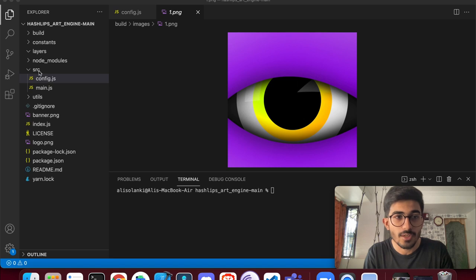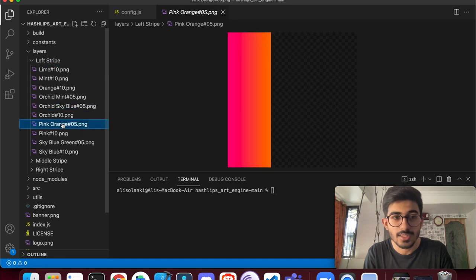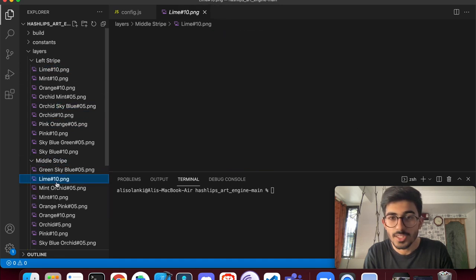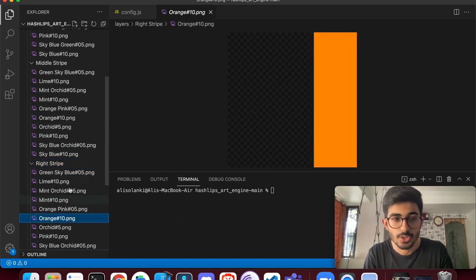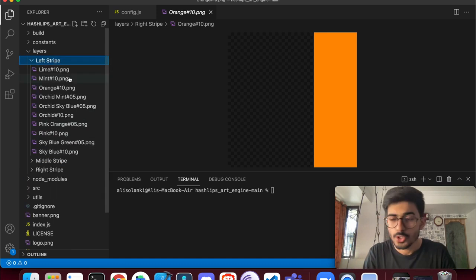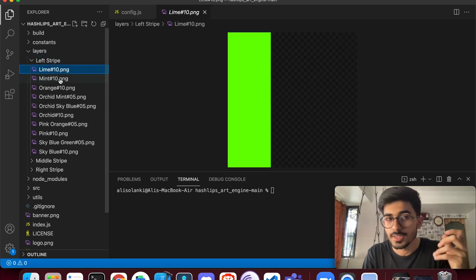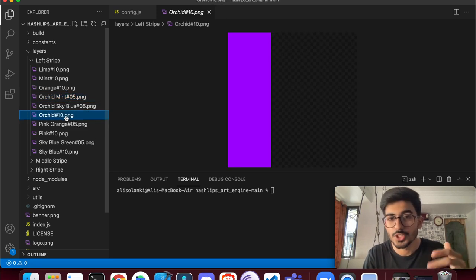So I've copied the folders over to the layers part, and as you can see, these are all my layers. This is the left stripe, the middle stripe, and then there'll be one on the right side. So this is how I'll be creating my NFT, basically using three stripes, and the entire picture would be created. So all of these stripes will have different rarity levels. So say lime would be more rare or less rare than gradient file, and this orchid mint, which is the color over here, would be more rare than just orchid.